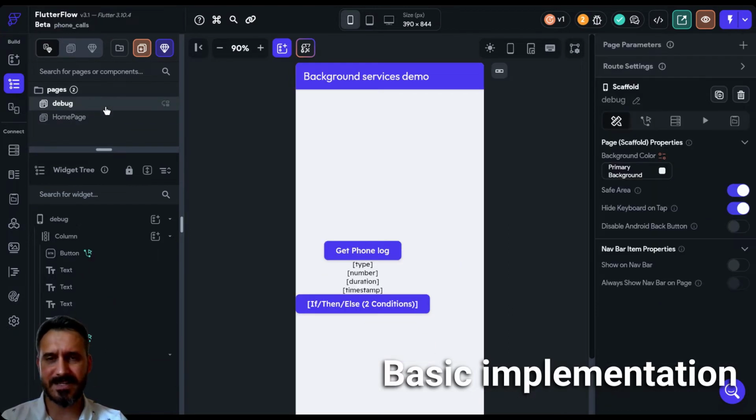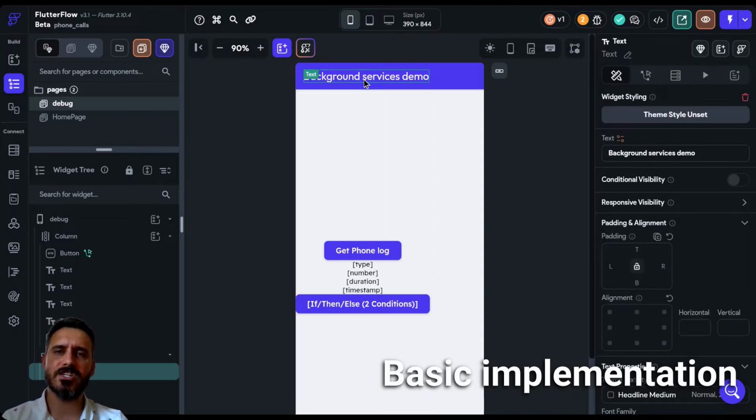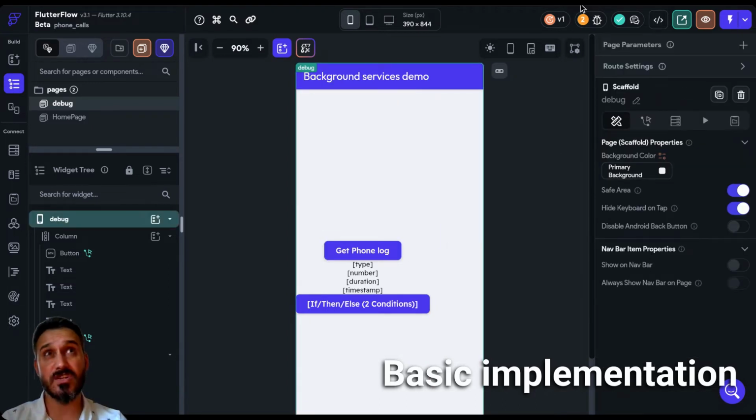In the debug section, let's start from the debug screen, because this will be an easier screen. This is the background services demo. In order to use the call logs and send them, we need to use background services. The reason is that with background services we are running the app in the background, and that allows us, when a new phone call is made, to automatically send it, in my case through the API to the backend.